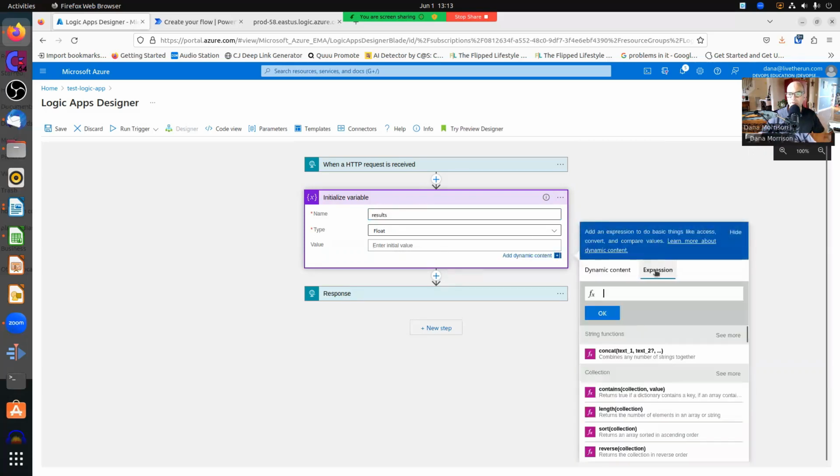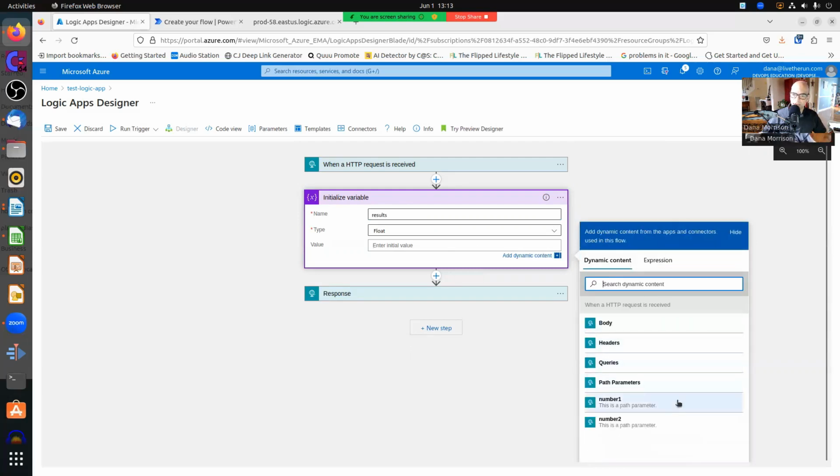And down here, I'm going to use an expression. And we're going to use dynamic content. And when we use dynamic content, look at this. I got number 1 and number 2 automatically. It says this is a path parameter. Means it's being passed in the URL into this Logic app. So I'm going to say number 1.